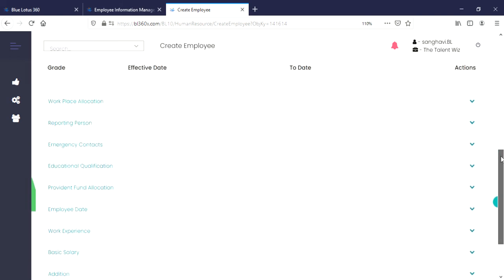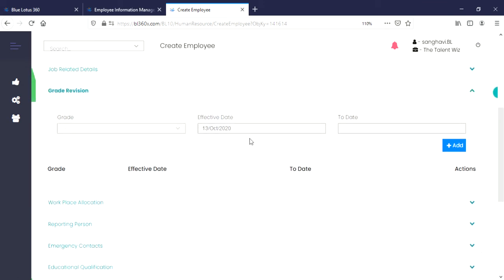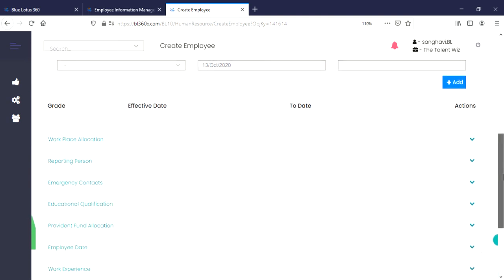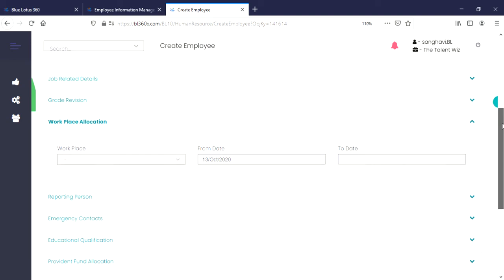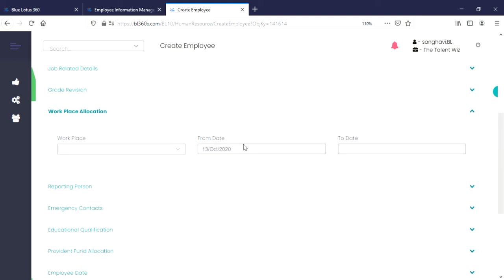Next, grade revisions. Again, it has to be noted that if this field is to be filled, the effective date is mandatory while the to date isn't mandatory. Once you've added the information, simply click Add for it to be saved into the system. Next, workplace allocation. The from date is mandatory while the to date isn't mandatory.